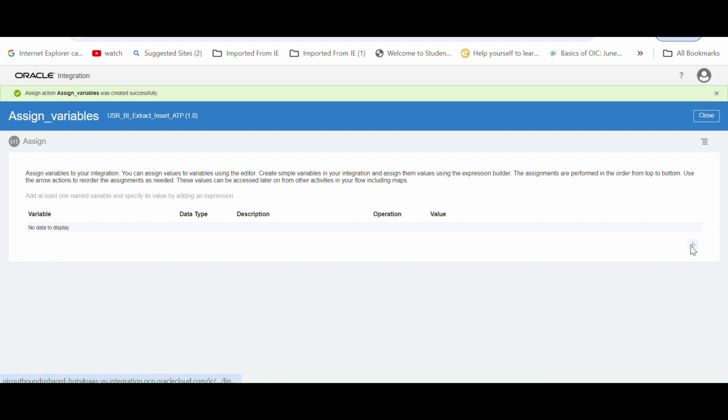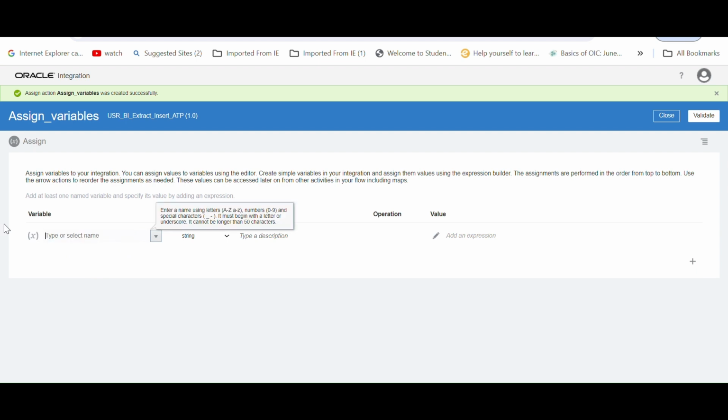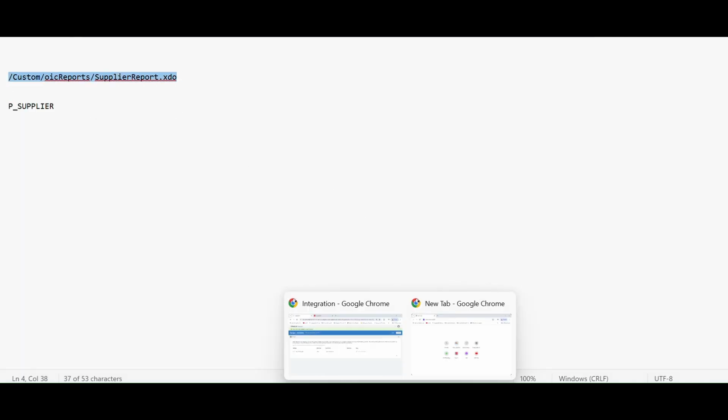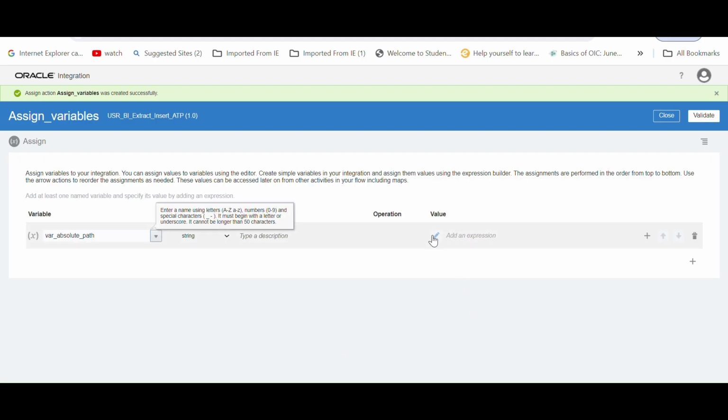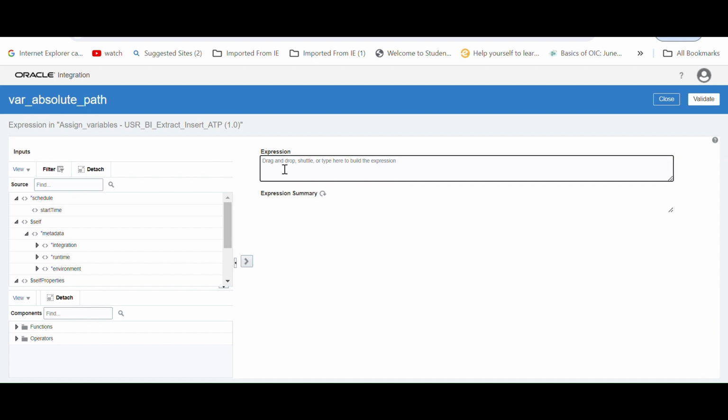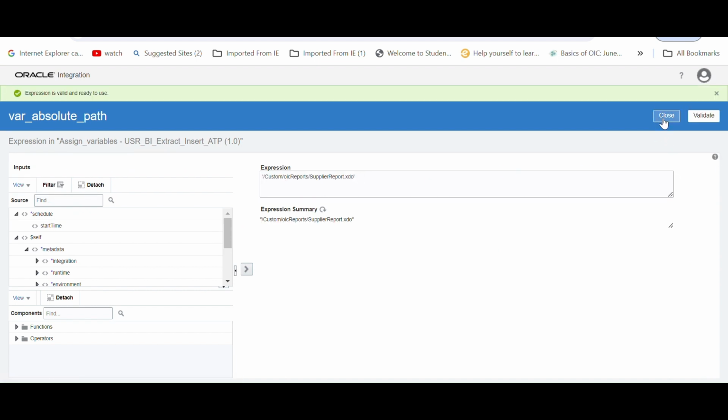So let me take a variable. Let me name it var underscore absolute path. This is the absolute path where exactly our report is located. This is our location of the report. Let me take it, validate and close.